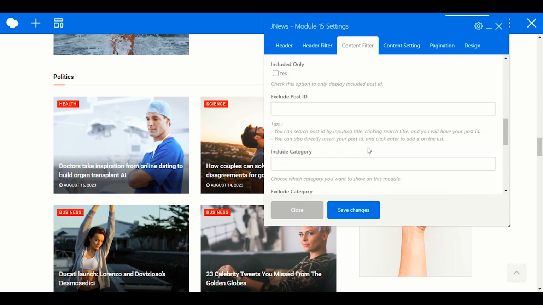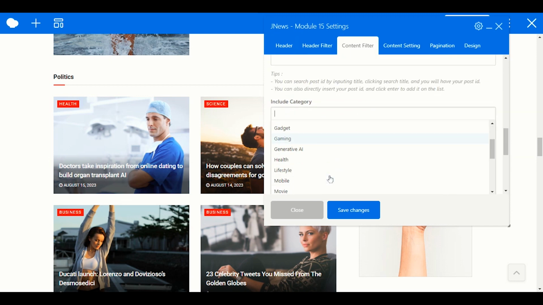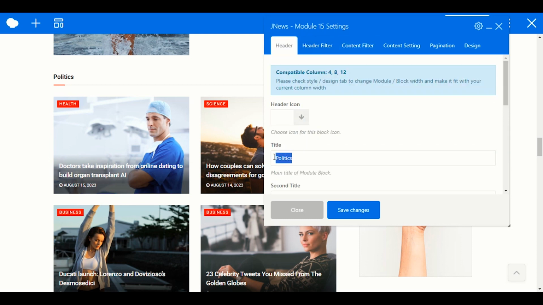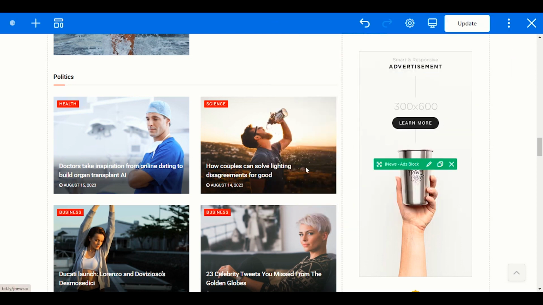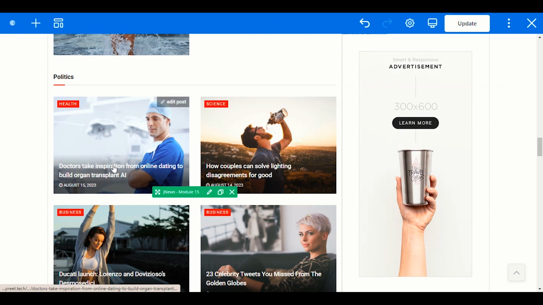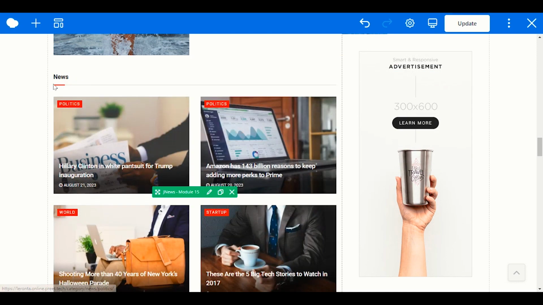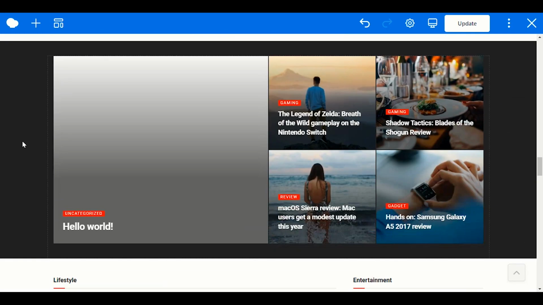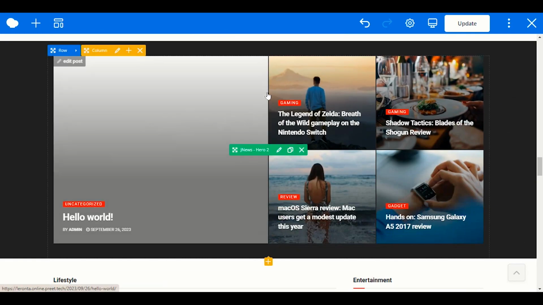Scroll down, include category. I will include news. Okay, I will give it name title. I will change politics to news. Perfect. News. Save changes. Okay, just wait for it, it will change. Perfect. Keep scroll down. This section you can display the videos.